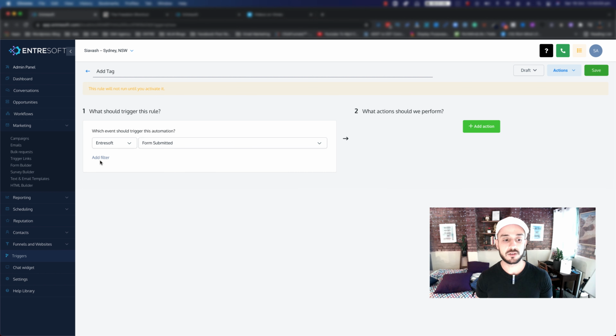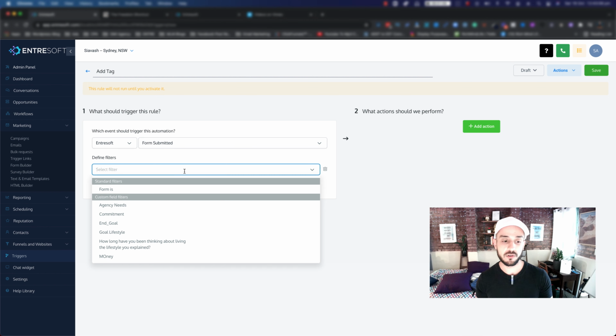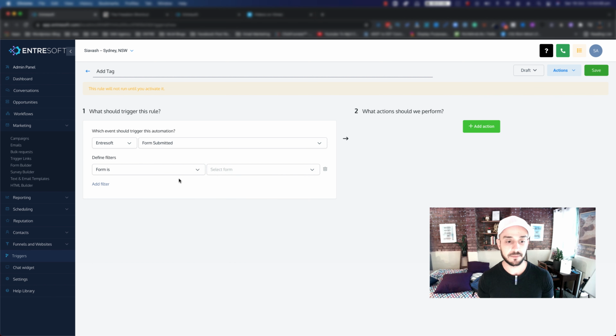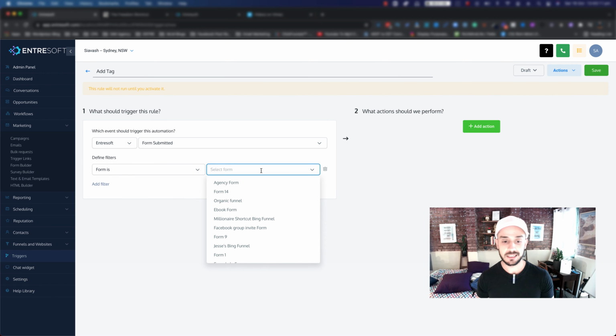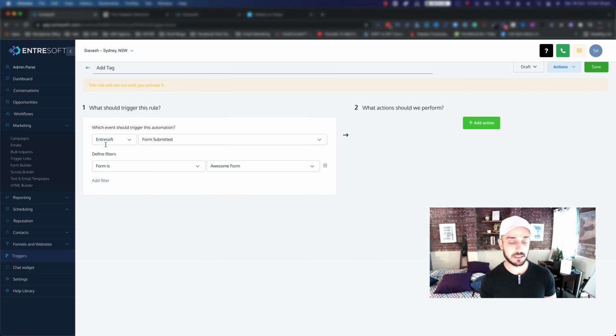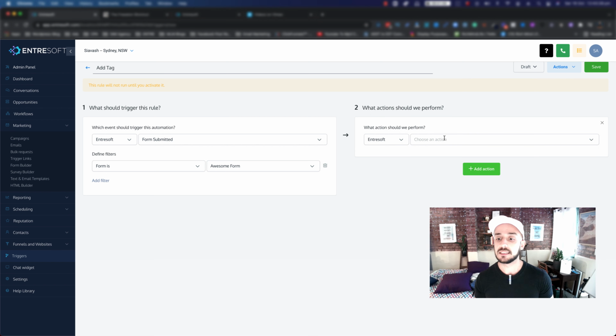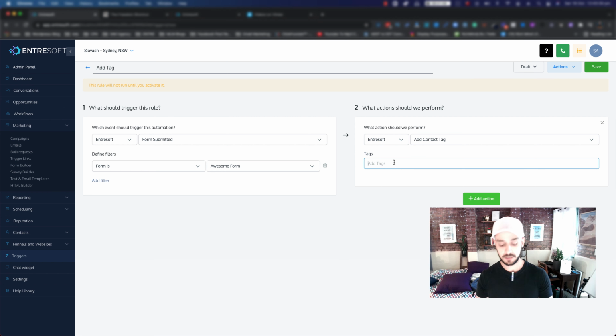Then the system asks which form you are choosing, because we have a bunch of forms. We tell it this is going to be the awesome form. We're saying that the event that should trigger this automation is form submitted, and it says to define what form. If the awesome form is submitted, then we want to add an action. We tell it we want to add a contact tag, and it asks what your contact tag is. I'm going to tell it interested in joining Entre, for example.